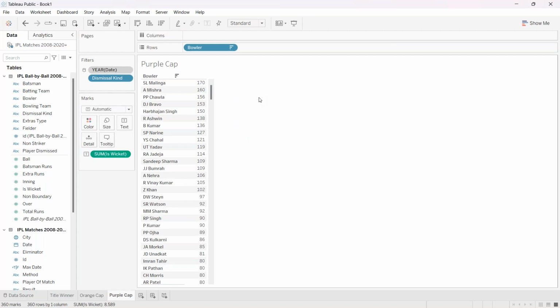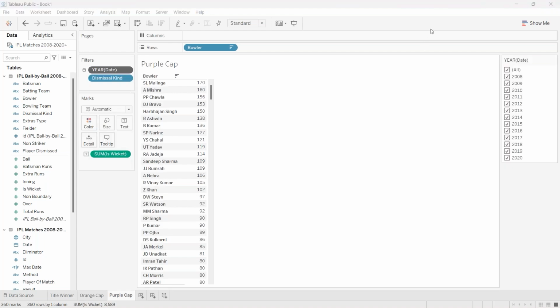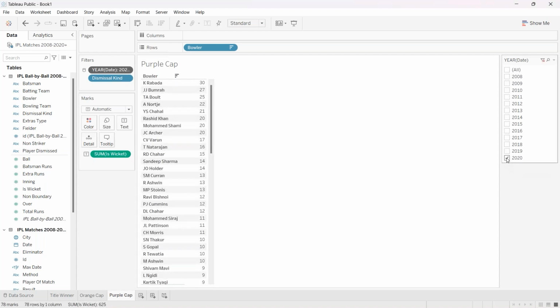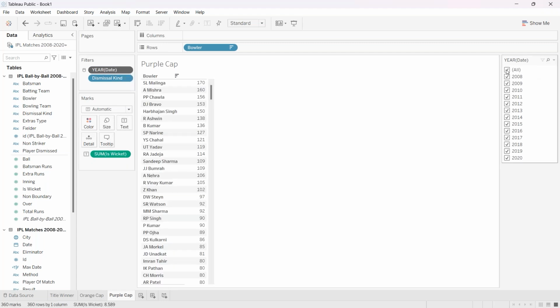Then here, if you go over here and see the year wise bowler, let me remove these. Here you can see the bowlers in 2020, the bowlers in 2014, 2009, 2008. So this is totally interactive, and this is possible because of this particular filter we already attached in the first place.